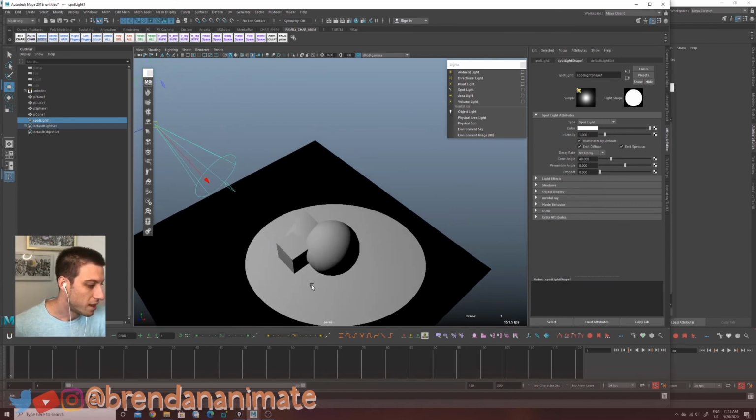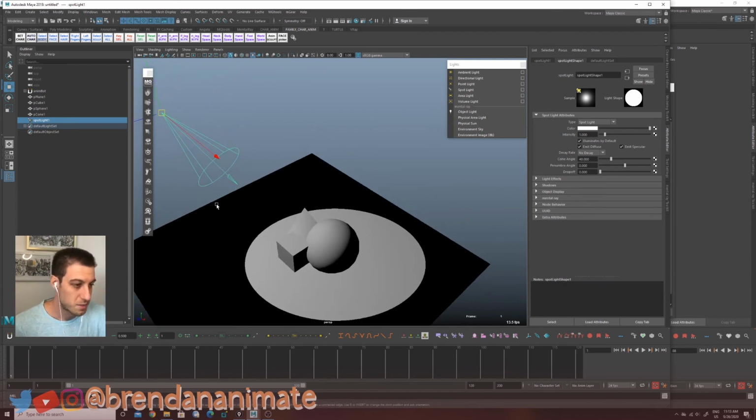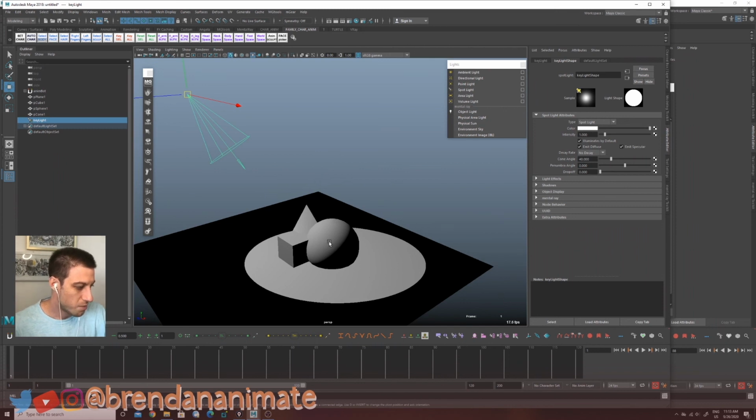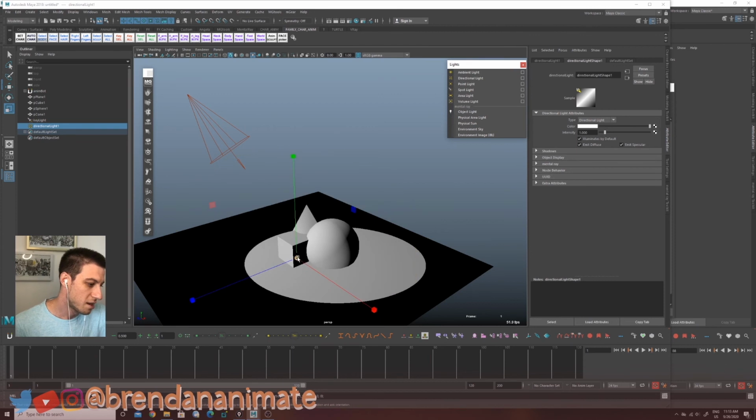Usually for the lighting setup we have one main light. This is going to be the key light, right? If we can name it here, key light. And then whatever the light's going to be bouncing out from is going to be a fill light. I use a directional light for that.